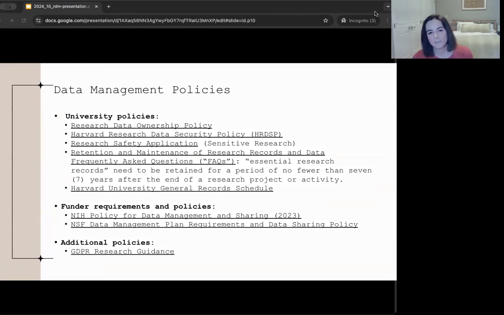This is the one I kind of mentioned in a previous slide that just states that the university is the owner of all research data produced and analyzed for projects at the university. The policy also stipulates that your PI or faculty member is ultimately responsible for maintaining that data and is considered the data steward of the lab or group.